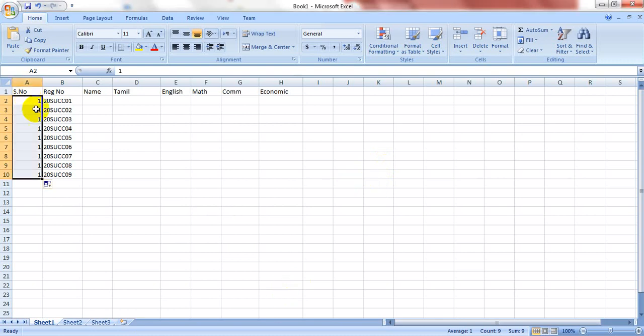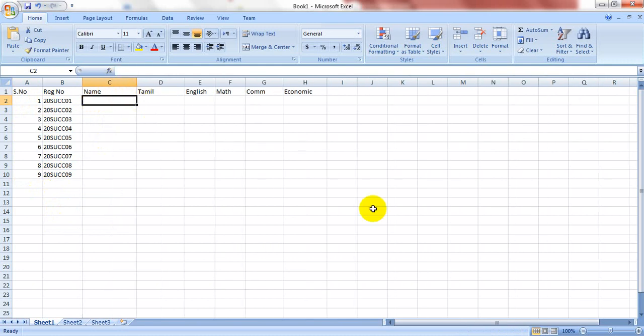Okay, so we are not getting the desired sequence range. But if you don't get the sequence range, then click the plus icon, click the autofill options, then click the fill series. If you click the fill series, it will automatically increase the number range from the start to the end. Also you should give the name.